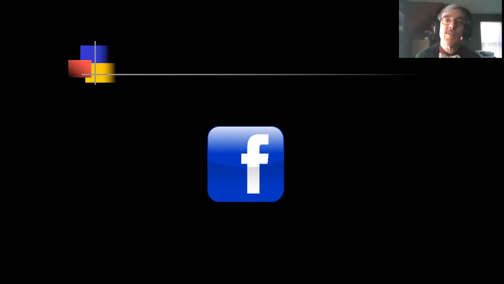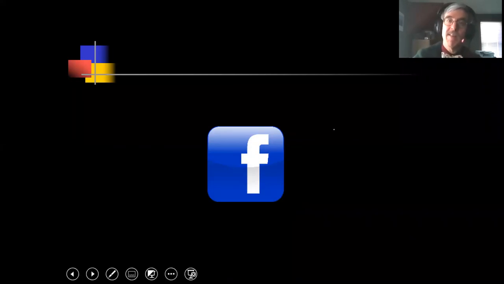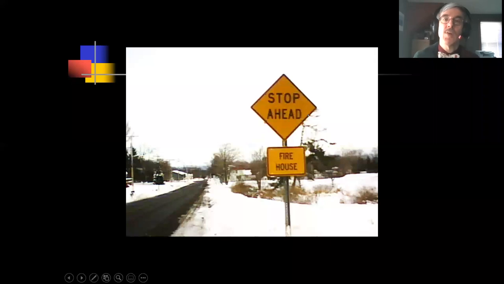So let's start with our first one here, when the computer decides to wake up. Okay. So there's our sign. It says stop ahead and it says firehouse. So what is wrong with that particular sign?